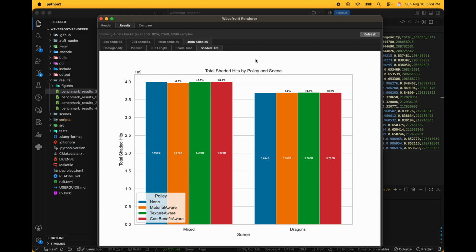The last graph will be the shaded hits, and this shows the number of shading records processed during the render. It gives us some context for the other measurements, because we're comparing the policies while processing the same rendering workload. And this basically means that because these are very similar, we're rendering the same for each specific policy. Together, these graphs let me look at the scheduling policies from different angles: memory locality, where the time is really spent, how similar work is grouped, overall shading performance, and the amount of work being processed.